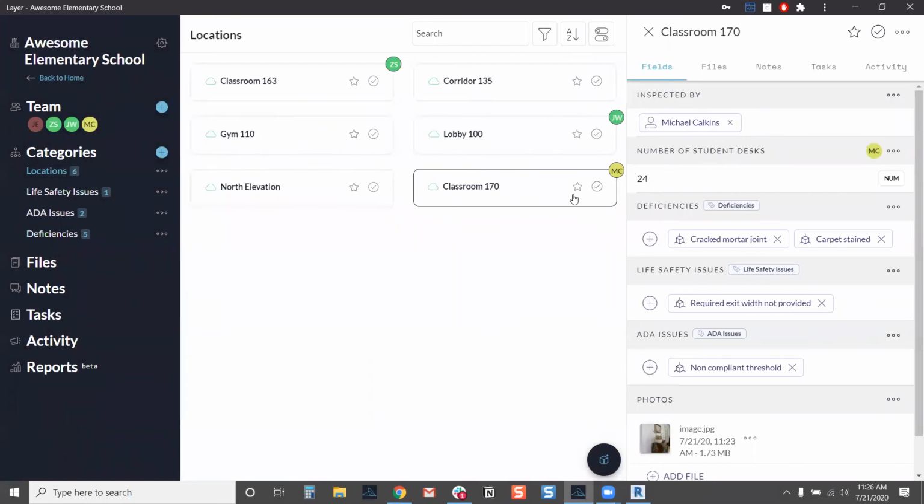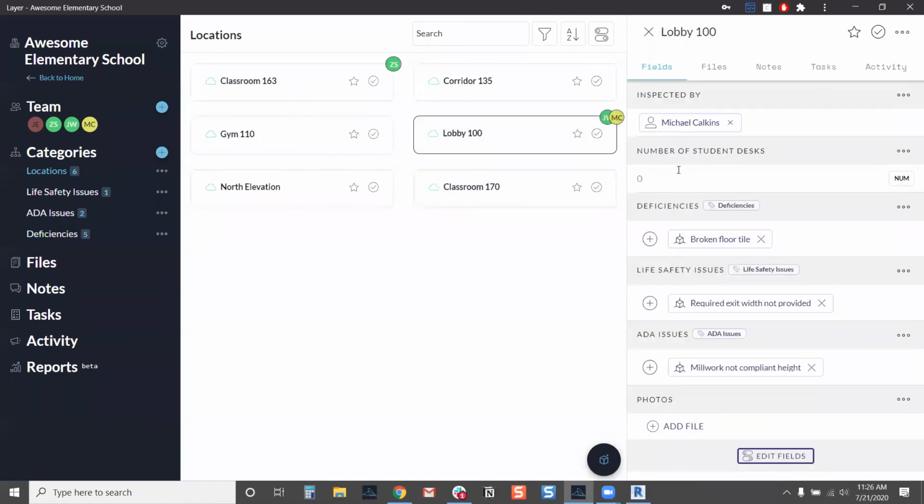Now, when I add the field here to Classroom 170, I will note that it does show that same field in every other element. So it will also show it in the lobby. Obviously, I sure hope not anyway, the lobby shouldn't have any student desks. So this is one of the discussions that I'd be happy to have with you if you're trying to determine how best to divide up your information among categories. That's where I'm available to help assess your project and help you make these determinations.